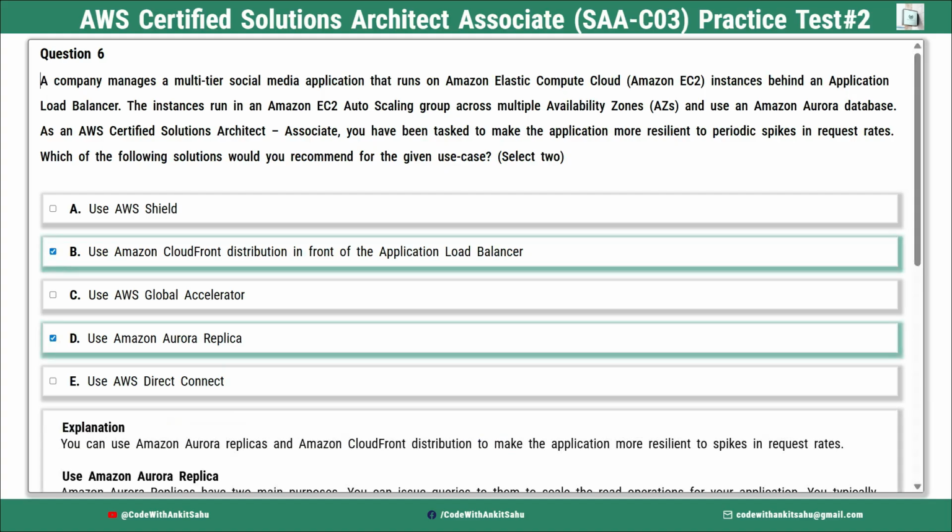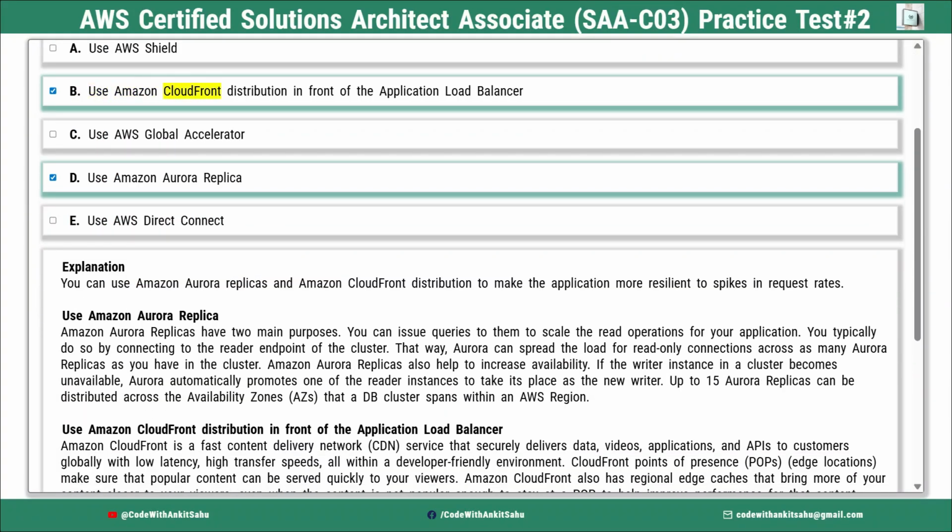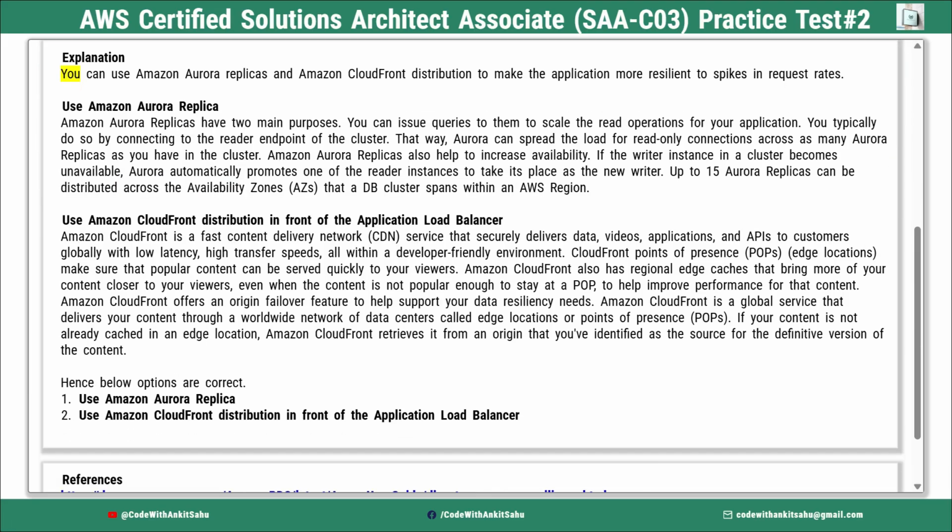Correct answer. Option B. Use Amazon CloudFront distribution in front of the application load balancer. Option D. Use Amazon Aurora Replica. Explanation: you can use Amazon Aurora replicas and Amazon CloudFront distribution to make the application more resilient to spikes in request rates. Use Amazon Aurora replica. Amazon Aurora replicas have two main purposes. You can issue queries to them to scale the read operations for your application. You typically do so by connecting to the reader endpoint of the cluster.